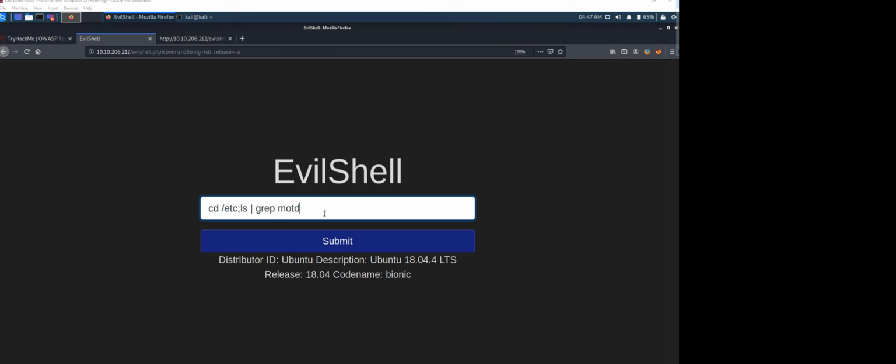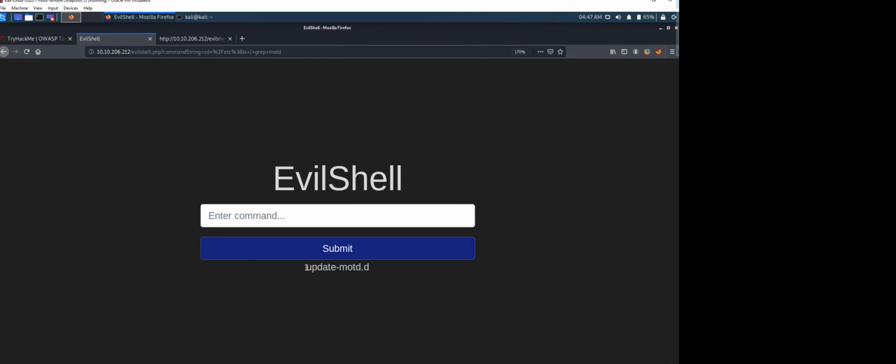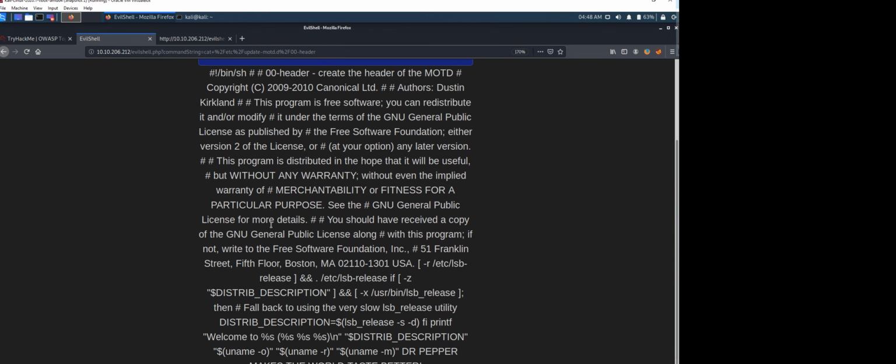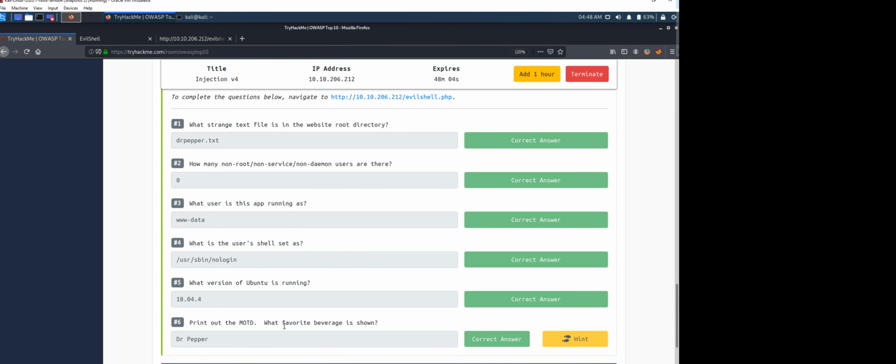When we press enter, it shows us all the directories and files that contain motd in their name. We have update-motd.d, so let's copy this and move inside this directory and see what's inside. Inside it we have 00-header, which we saw in the hint. Let's see what's inside this. Again, cat /etc/update-motd.d/00-header, press enter, and we will see something written here, and we have to find the favorite beverage as shown.